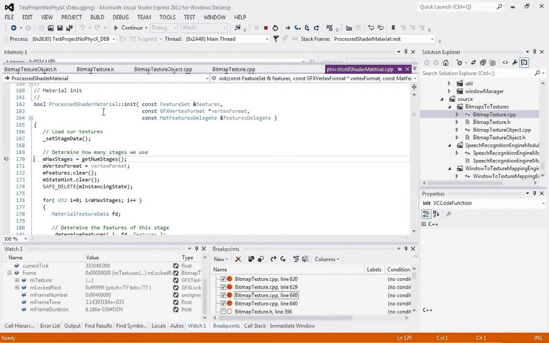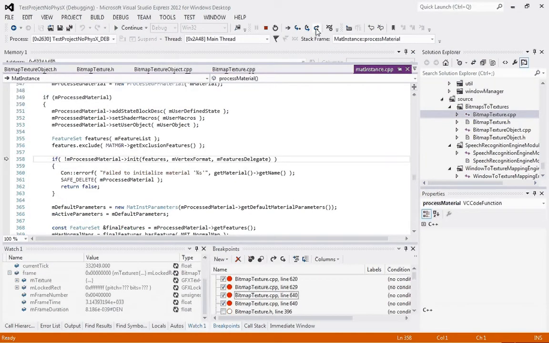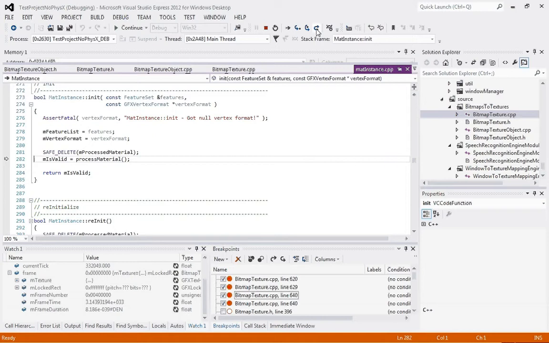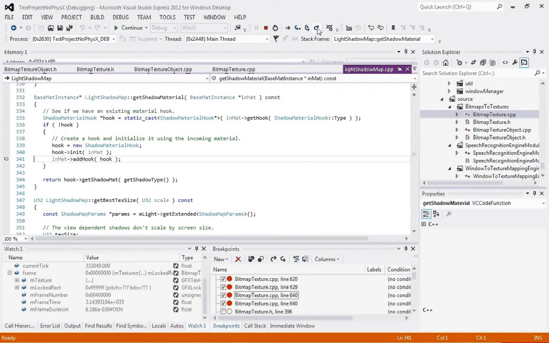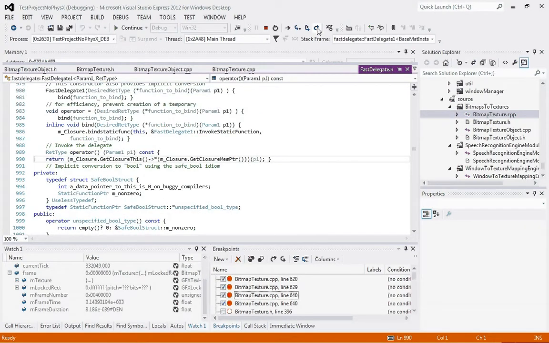Process shader material in it. So this is just shading whatever it's rendering, I guess. I don't know. So let's step. So let's return. So return. Return. Return. Fast delegate again.